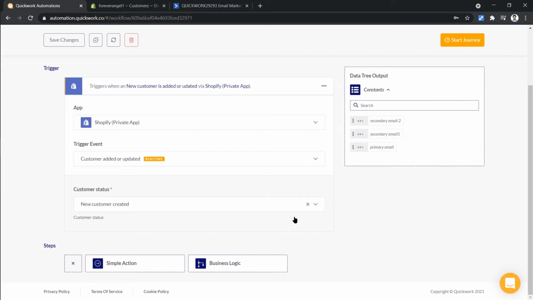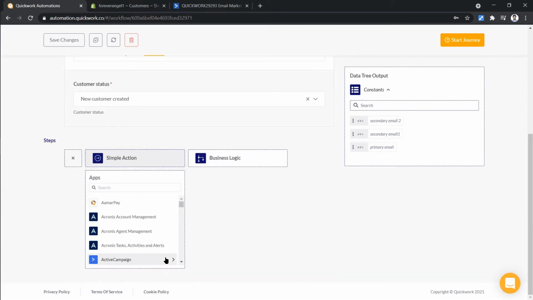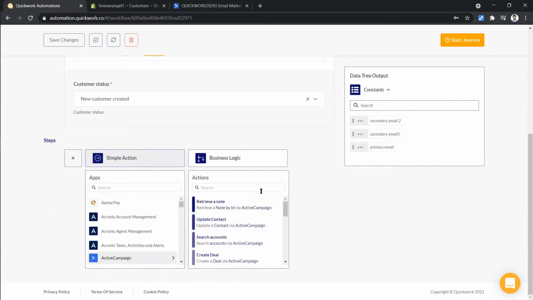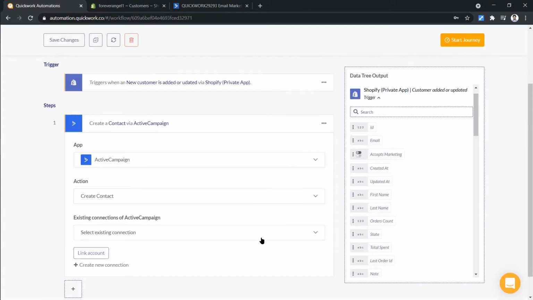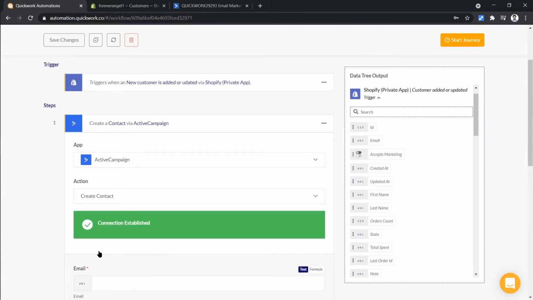Now, in steps, we have to add a new contact with these details in ActiveCampaign. So for that, let's select ActiveCampaign. Choose create contact as trigger event. Again, selecting existing connection and linking the account.